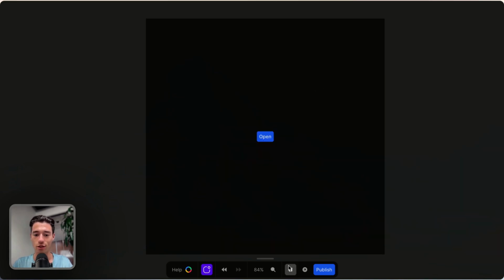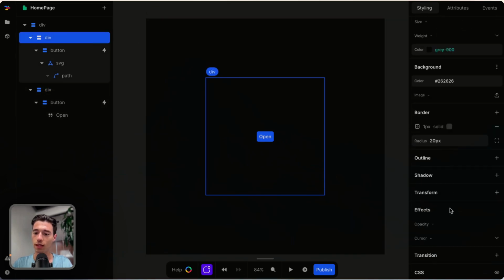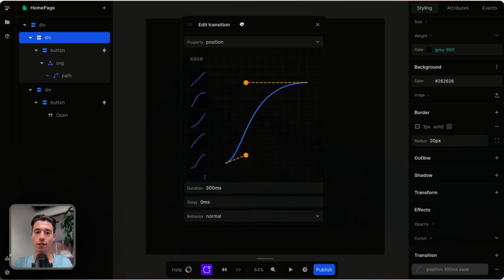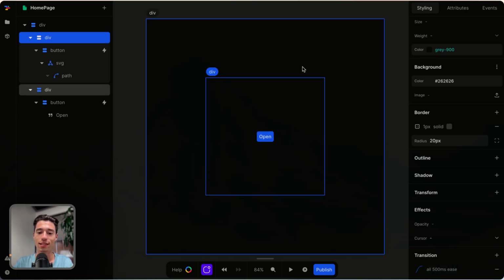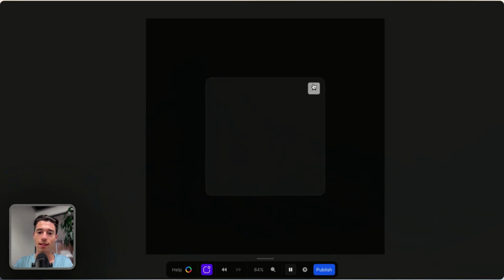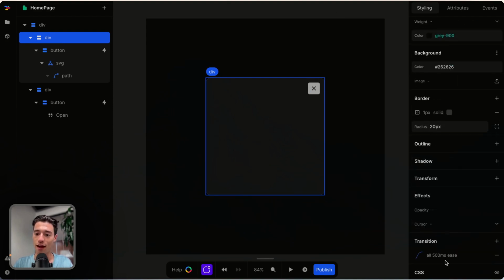We add the transition if we just go on our modal and go to our transition. And in here, we can just set the transition, and we just set this to all. I like to use all because I'm a little bit lazy, and we can do like 500. I like 500s, and then as we can see, this is fading in just like that. Beautiful. Actually, maybe we don't want to have it 500. Maybe we want to have it a little bit faster.